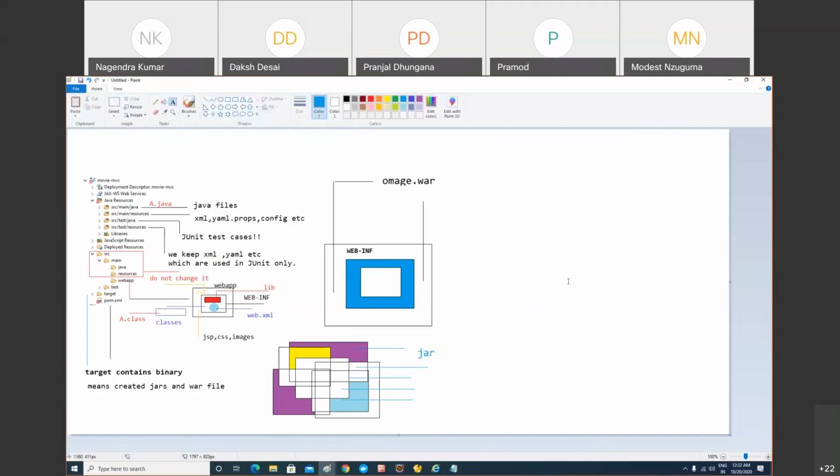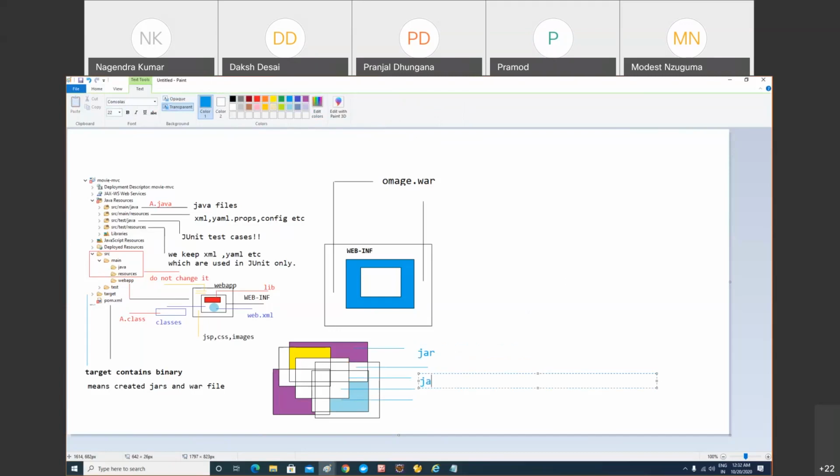If somebody asks what is a jar, I would say a jar is a bundle of pre-written code, a bundle of classes. What do you say? Okay. A jar is a bundle of classes and packages, right?